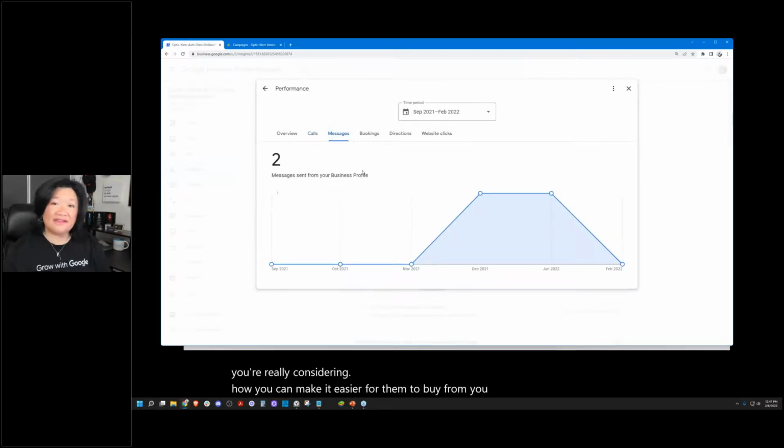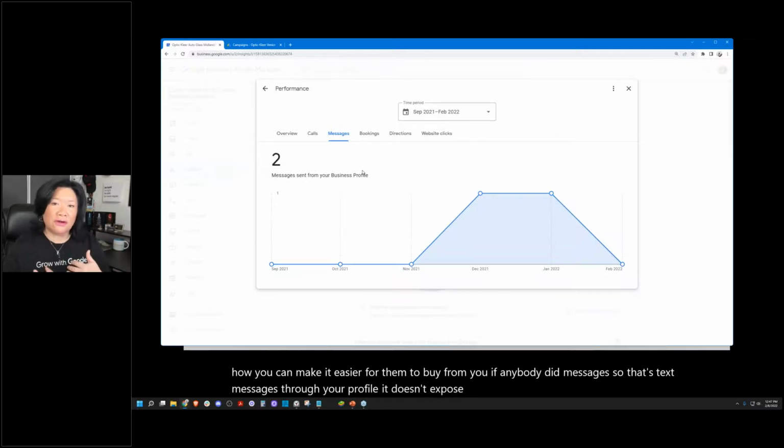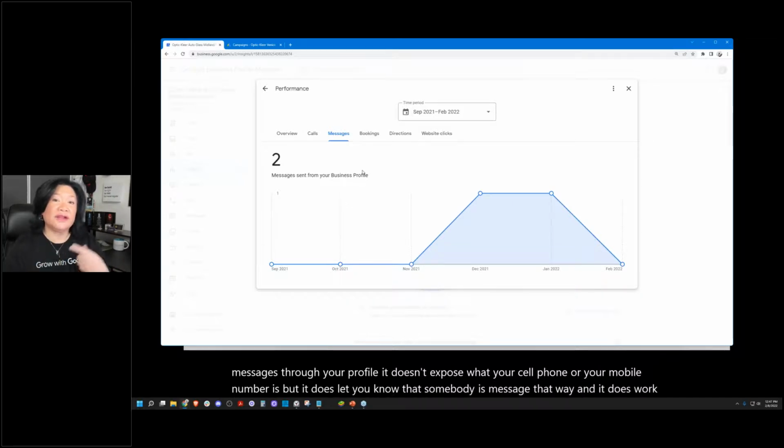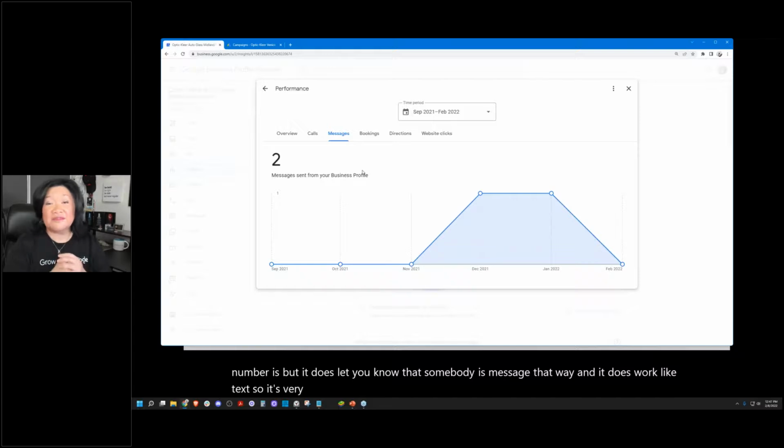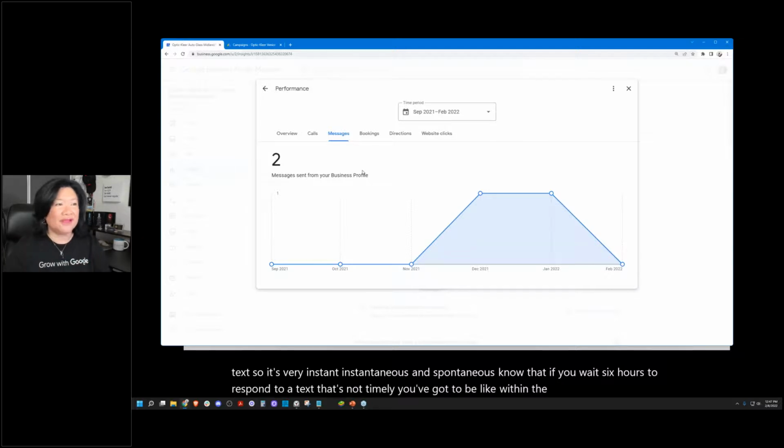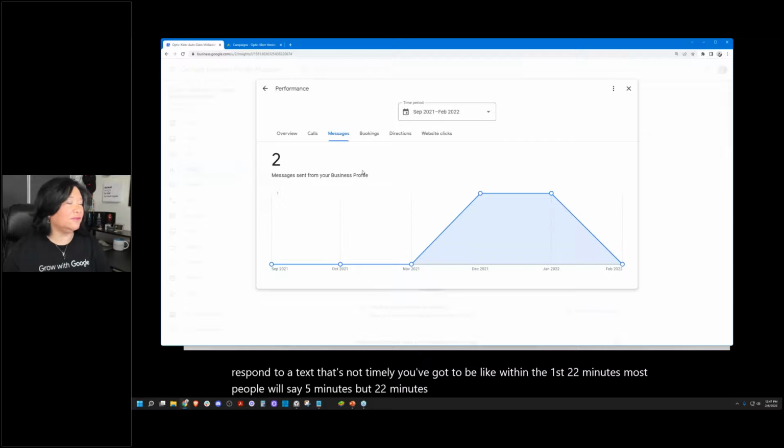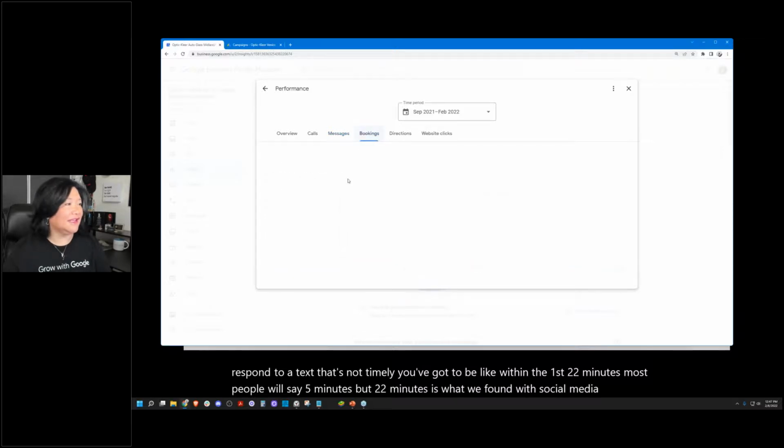If anybody did messages, so that's text messages through your profile, it doesn't expose what your cell phone or your mobile number is, but it does let you know that somebody's messaged that way, and it does work like text. So it's very instantaneous and spontaneous. Know that if you wait 6 hours to respond to a text, that's not timely. You've got to be like within the first 22 minutes. Most people will say 5 minutes, but 22 minutes is what we found with social media or SMS marketing.